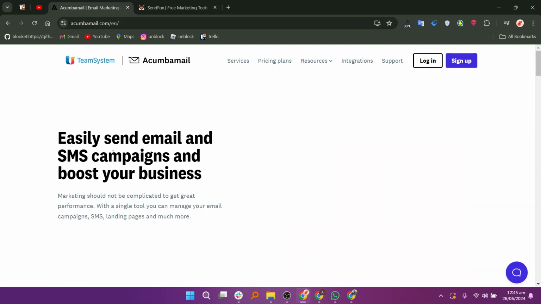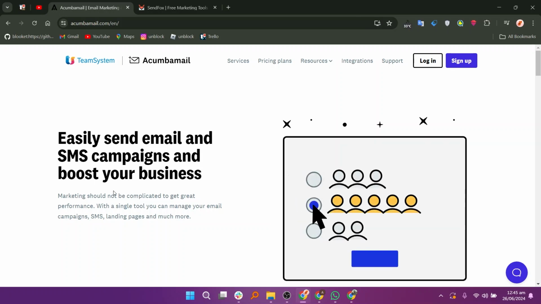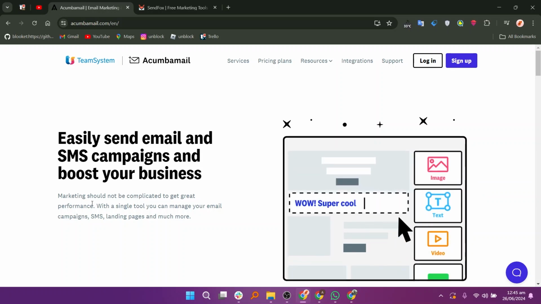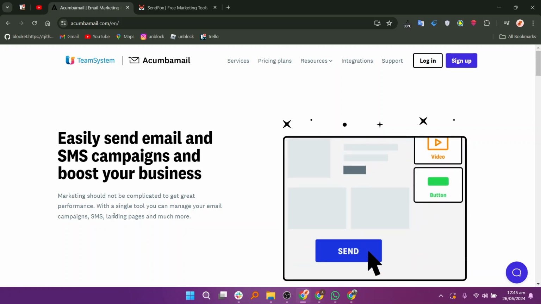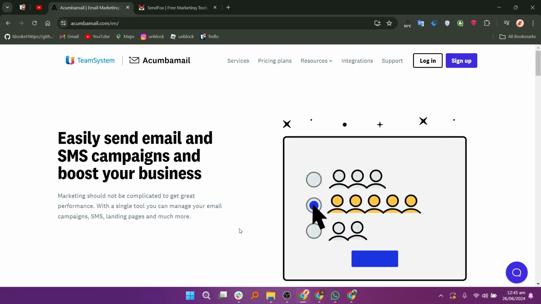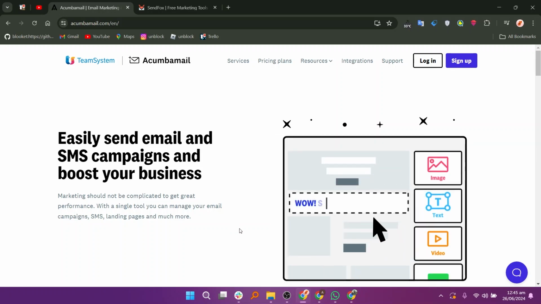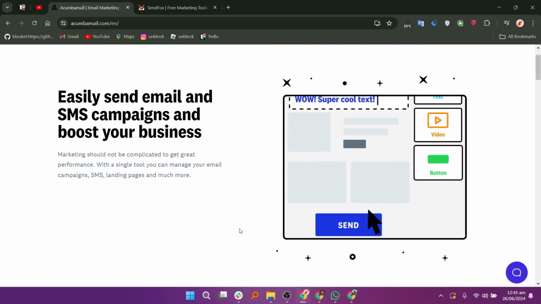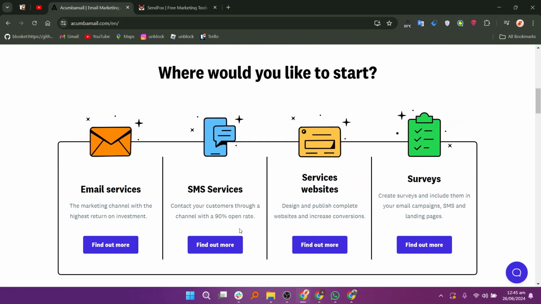Acumbamail and Sendfox are two distinct email marketing platforms tailored to meet the needs of businesses and content creators, offering unique features for managing effective email campaigns. Acumbamail is well suited for small to medium-sized businesses seeking comprehensive email marketing solutions.